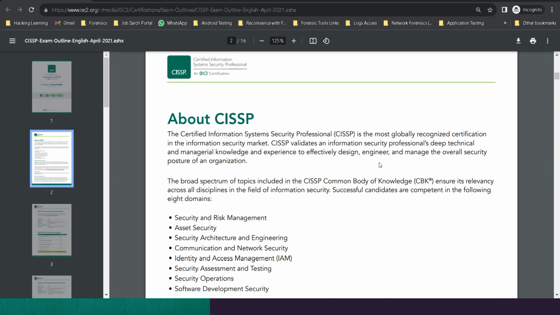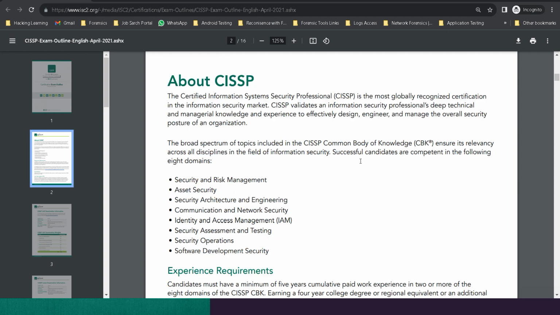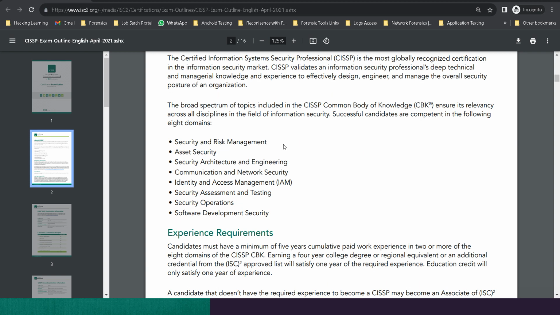So what about CISSP? We already discussed that the Certified Information Systems Security Professional is the most globally recognized certification in information security. It is valued for its deep technical and managerial knowledge, and we already know what type of landscape CISSP is looking for and what weightage this certification carries. The main thing is to focus on the topics we are covering here, which follow all 8 domains.